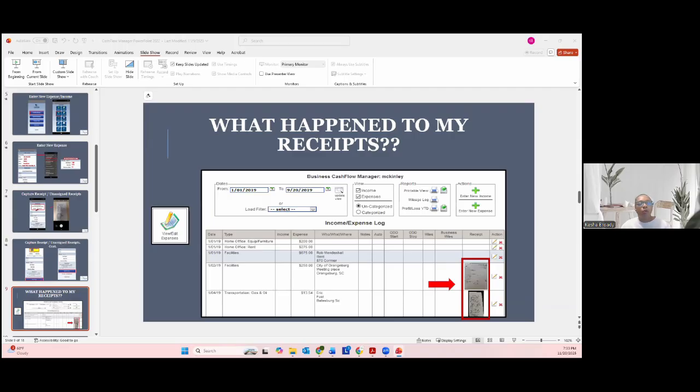So now, where are your receipts once you have taken this picture? They are uploaded into the cloud, so you don't have to worry about fading ink. It will always be there in the cloud, and when you run your report, your expense log, you will see that receipt over in the far right column, next to the action.